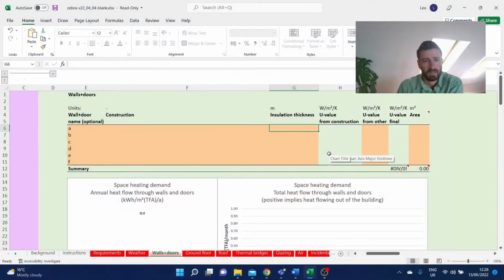In this tutorial, we're going to briefly go over how you define walls and doors in the Zebra model. Doors in this context only applies to opaque doors. If you have doors with glazing, you should define those in the glazing sheet. This is what the walls and doors sheet looks like in the Zebra model.